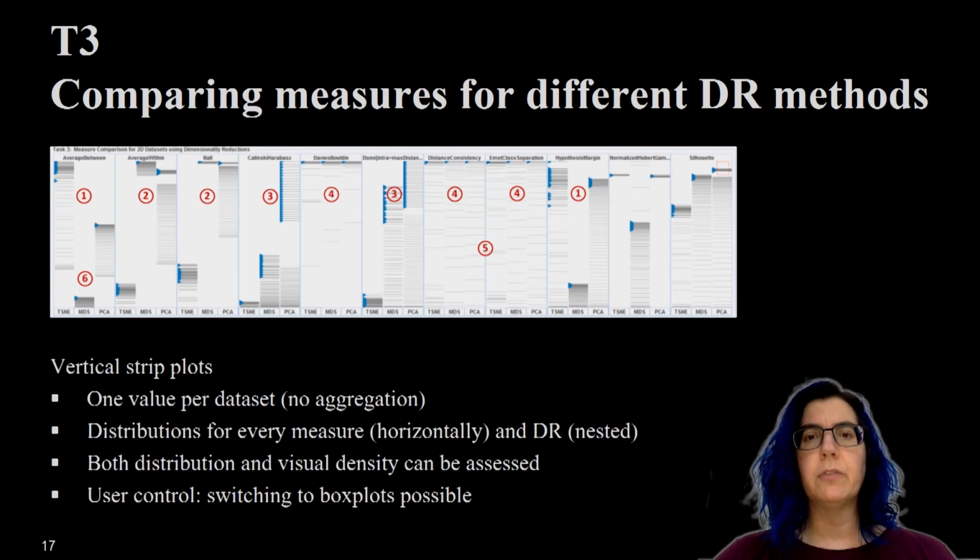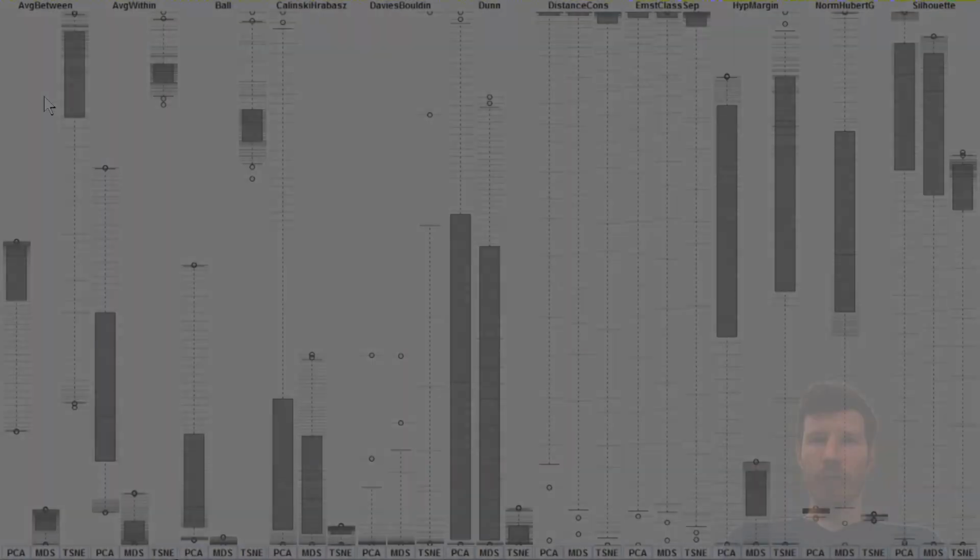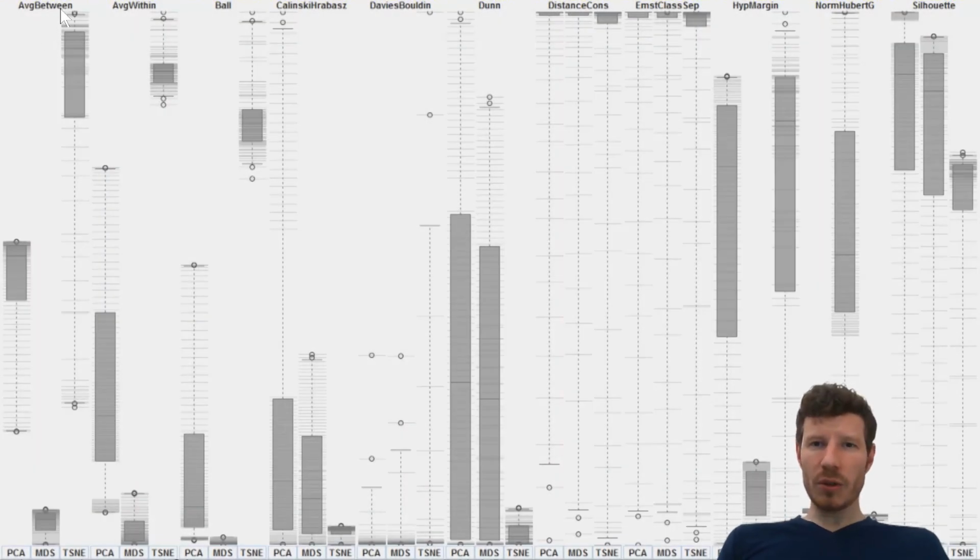In this view, selections are highlighted by blue triangles on the left side. We chose strip plots as a good way to show distributions through visual density with a consistent look and feel to our other designs. A user control allows switching to box plots as a variant for an aggregated result representation. For the usage scenario, we do use the box plots on top of the strip plots.